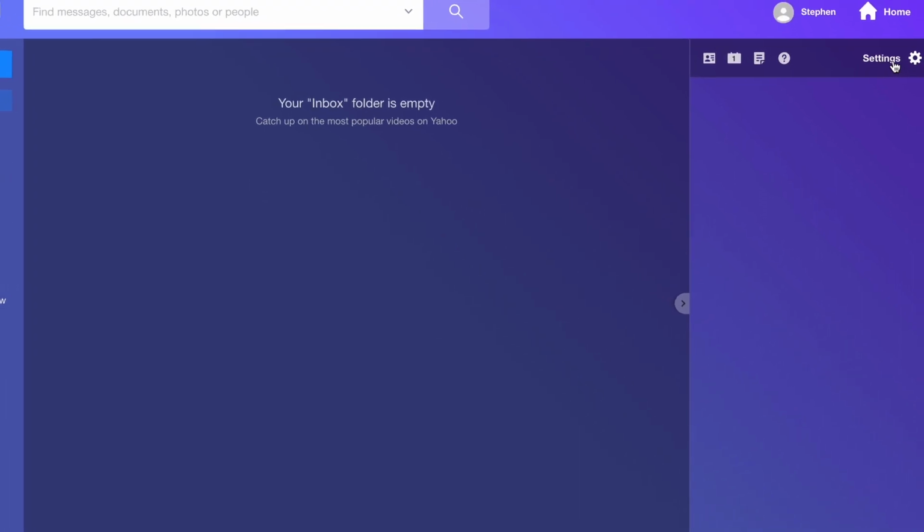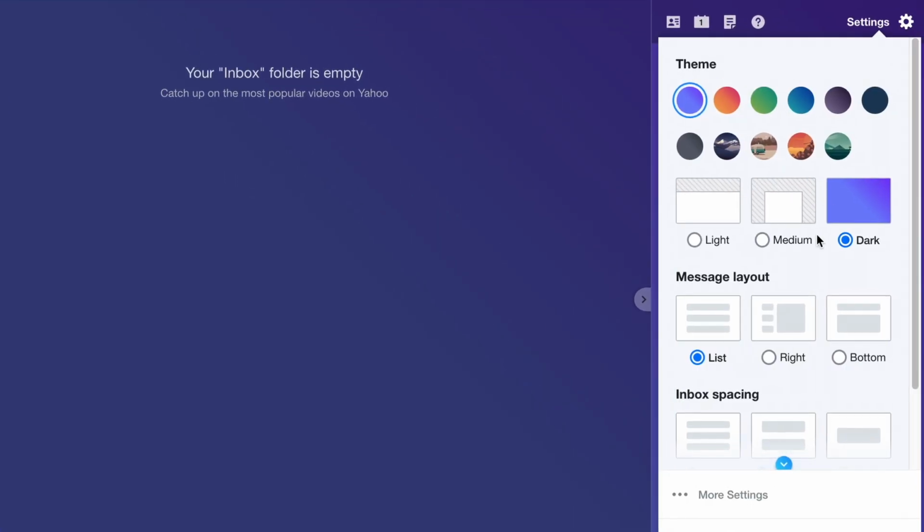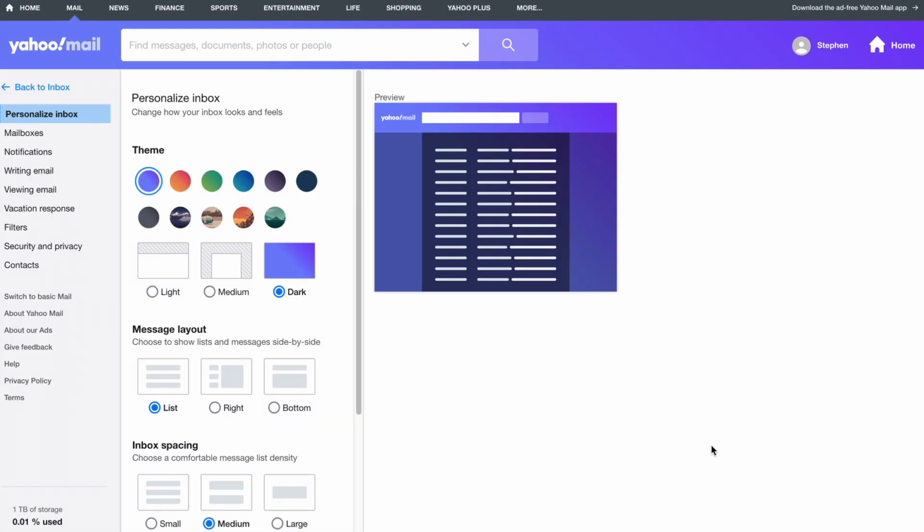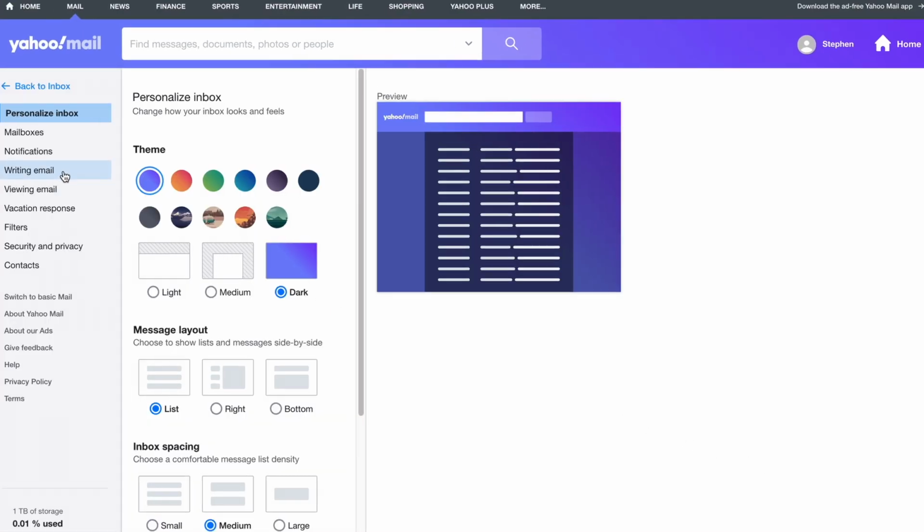I got my Yahoo Mail open. Click on Settings, which are located in the upper right corner. When a pop-up window appears, click on More Settings. Now you need to pick the Writing Email option, which is located right here.